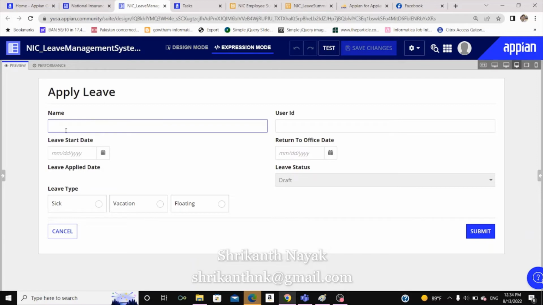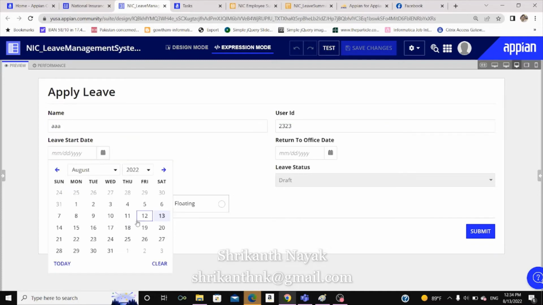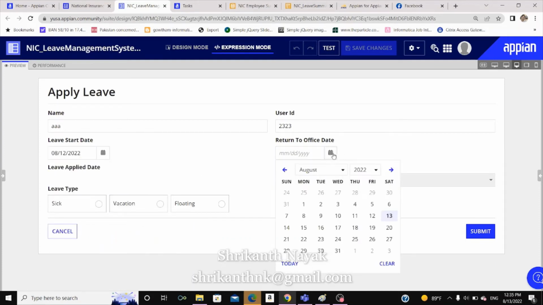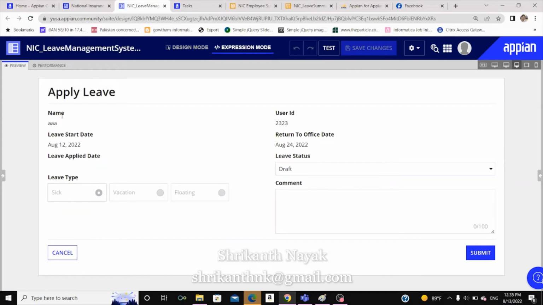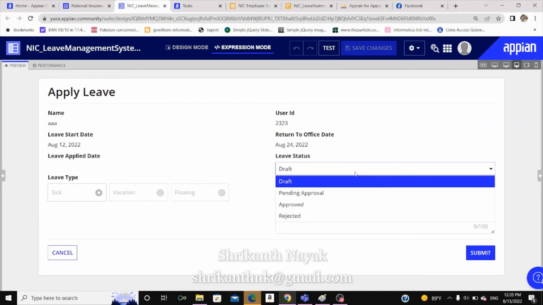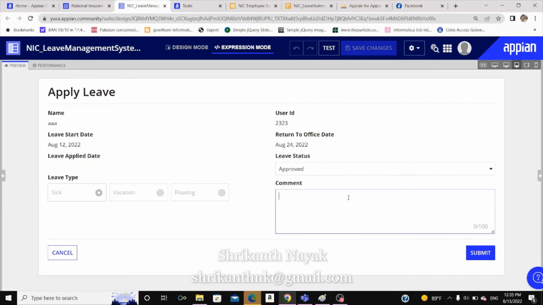Initially, an employee can enter his name, can enter his user ID, and he can select the start date. He can enter the end date. He can enter the leave type, and he can click on submit. As soon as he submits, all this is going to be read only. The supervisor can change only the leave status to pending, approved or something. Then he can add his comment.